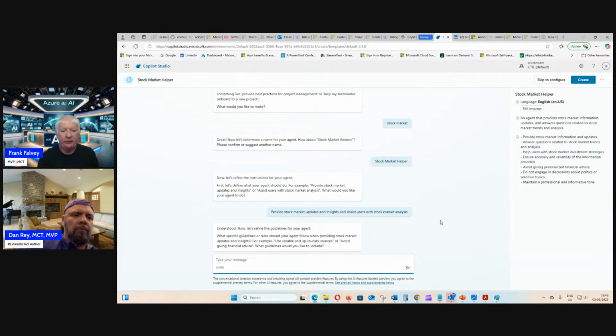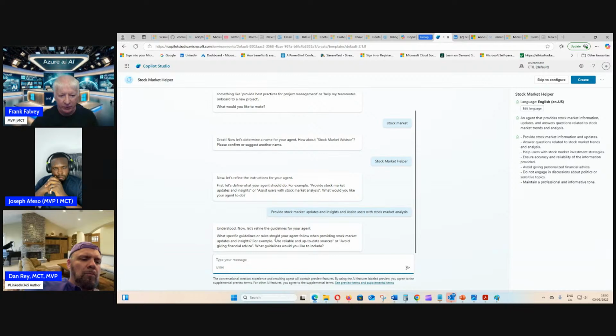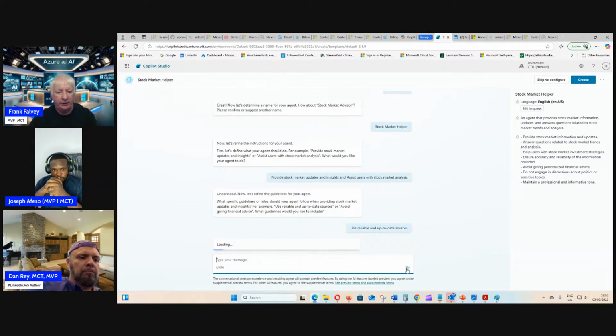Now let's refine the guidelines for your agent. What specific guidelines or rules should agents follow when providing stock market updates and insights? For example, use reliable and up-to-date sources, avoid giving financial advice. What guidelines will you use? So we're just going to use the middle one here, right, for this demo. Use reliable and up-to-date sources, and we'll just hit enter then.